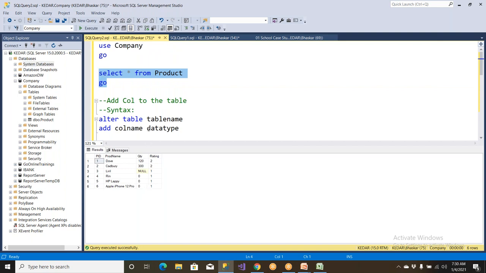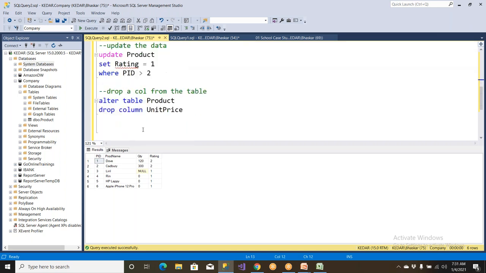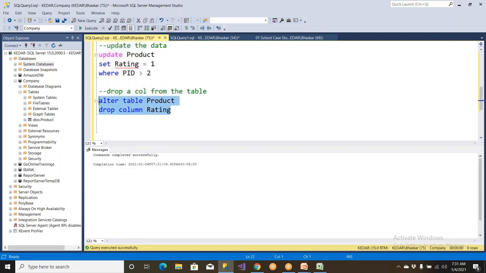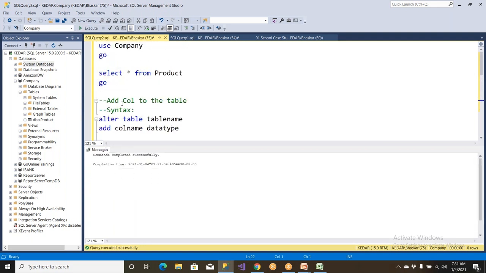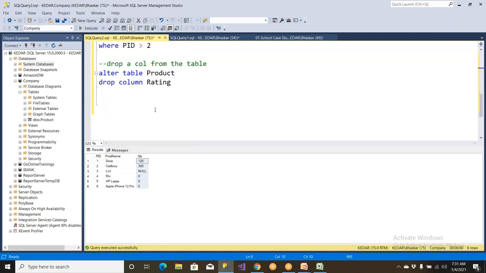I would like to drop the rating column. Control C and Control V. Alter table name, drop column name. So you can execute this command. That is also gone. I want to drop quantity also. So QTY is the column name that you can use.